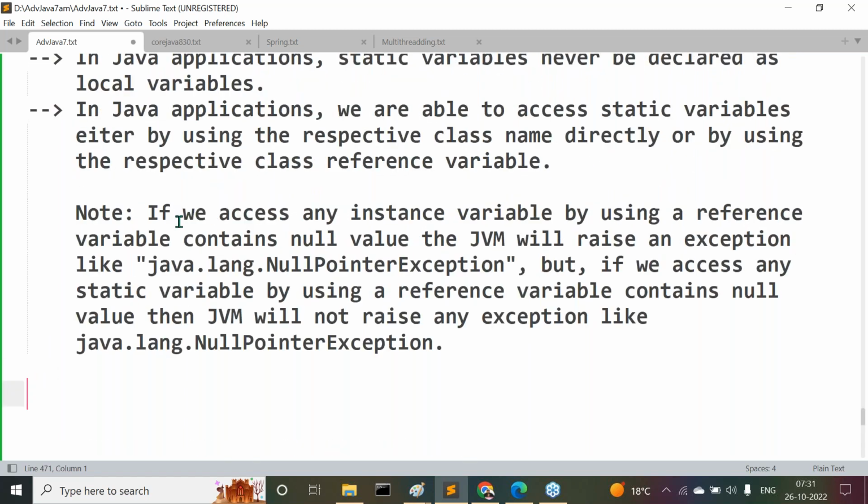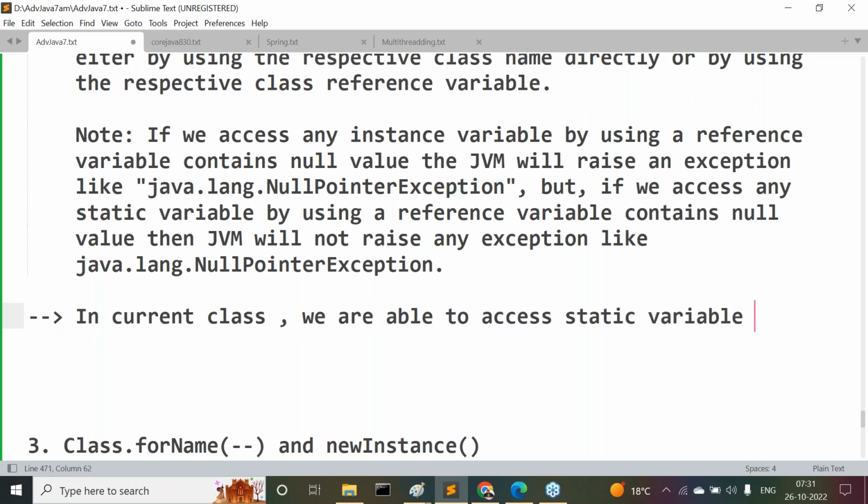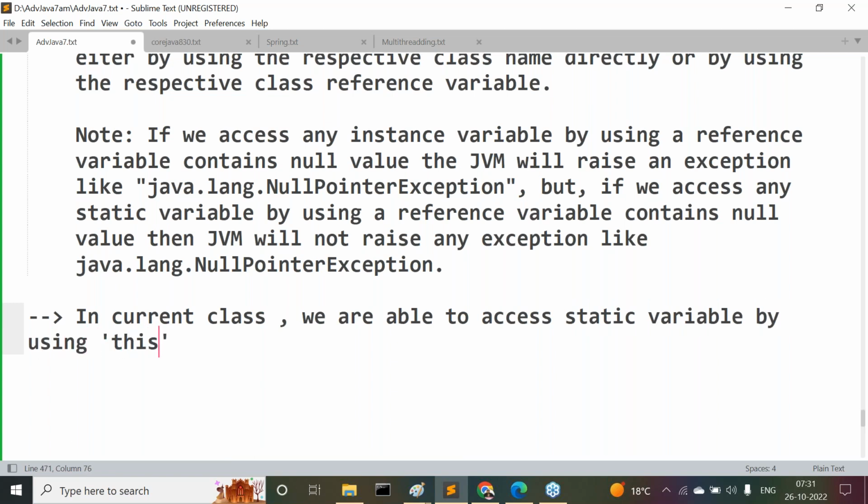This is accessibility, another point. In the current class, we are able to access a static variable by using the this keyword also. That means we are able to use the this keyword to access what variable? A static variable. In general, most people think the this keyword and the static keyword are opposite.